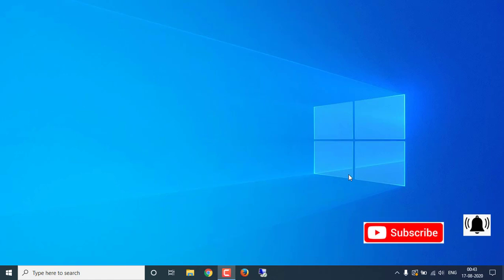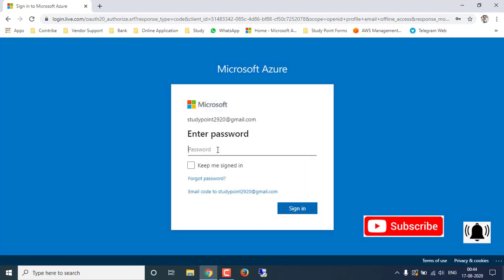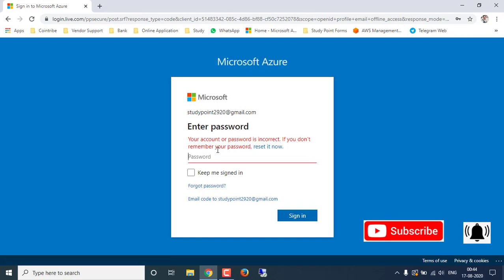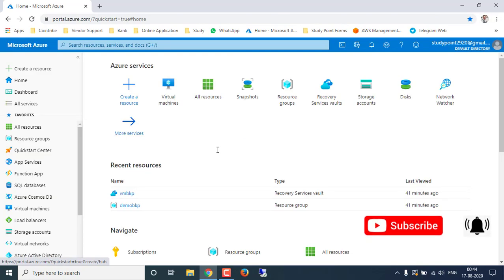In this lecture we are going to learn about the Microsoft Azure portal and our dashboard. So let's go to the Azure portal. I have already logged in with my account, so I just need to enter the password here. Once you enter the password, you will go to your Azure portal dashboard page. So this is the home screen of the Azure portal.